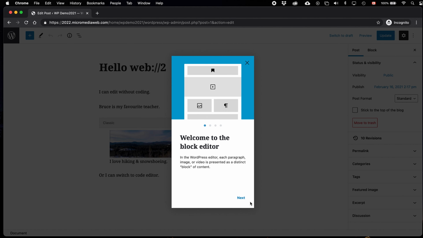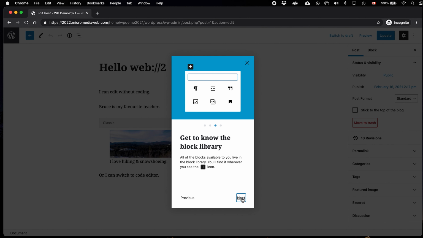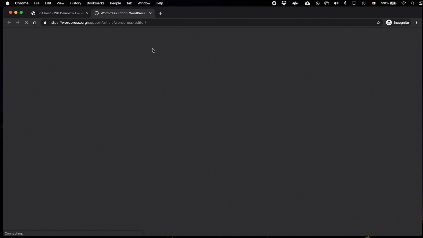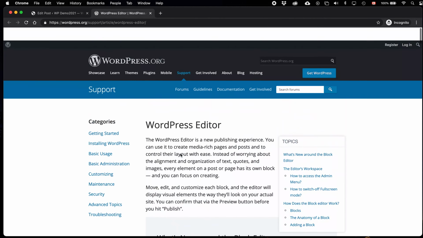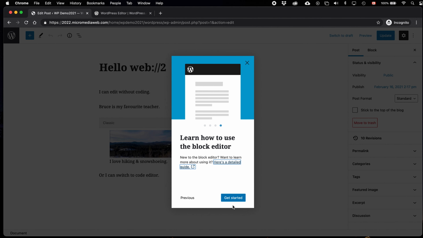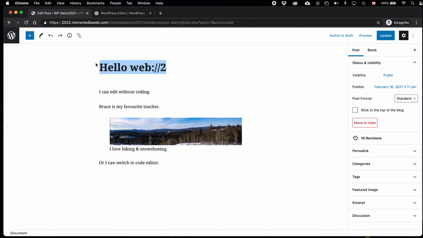And since this is my first time editing, we can see that I've got a little welcome to the block editor coming up that will explain how using the block editor works. And if you want, there's a link here to a more detailed guide. The WordPress Codex is an excellent source for all the information that you need for installing, managing, and using WordPress. So we can edit this post just by selecting and changing the content that is already there.